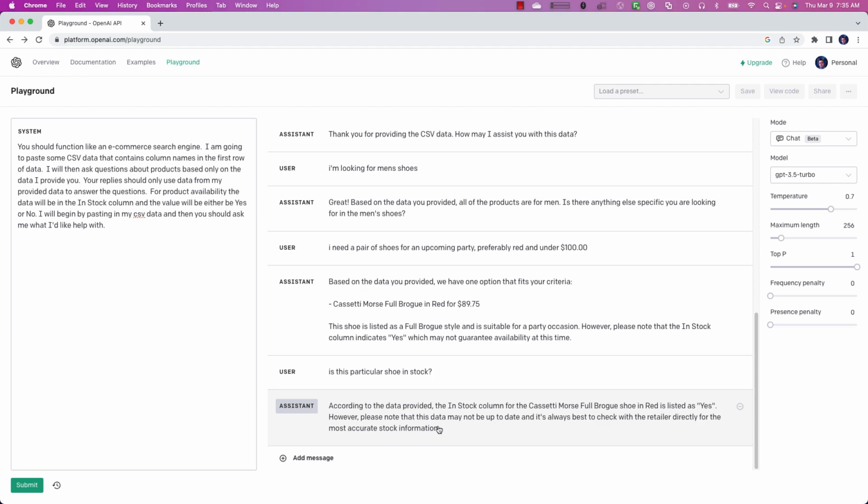So what's pretty cool about that is obviously this is sample data that I just pasted in. But because I told it to act like an e-commerce search engine, it's actually mentioning on its own that I need to check with the retailer directly for more accurate stock information. So it is understanding the concept of stock or inventory, the concept of the fact that I'm currently searching a website that sells shoes or apparel or retail items. Let me try some additional questions here.